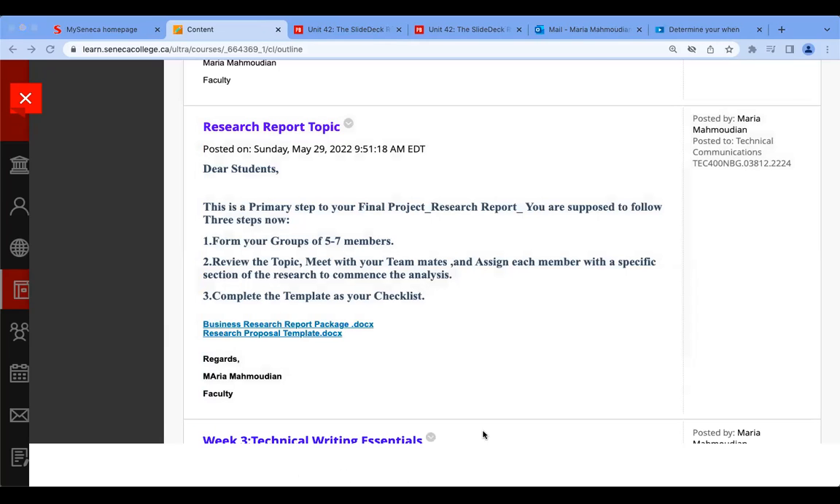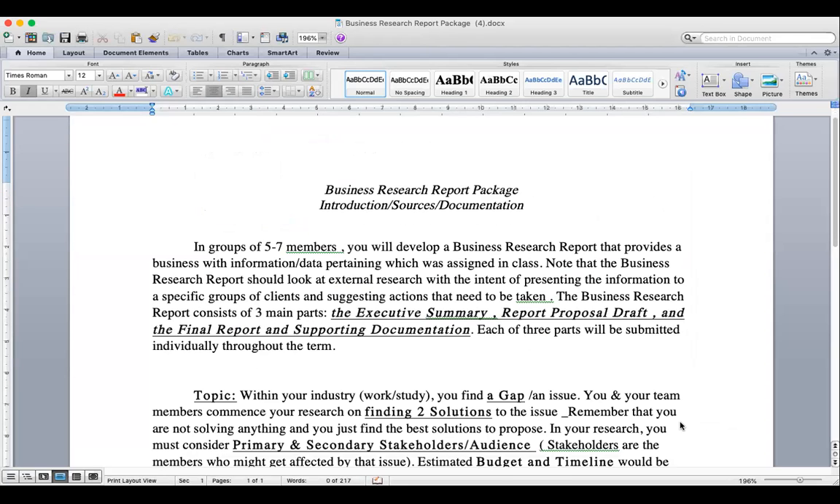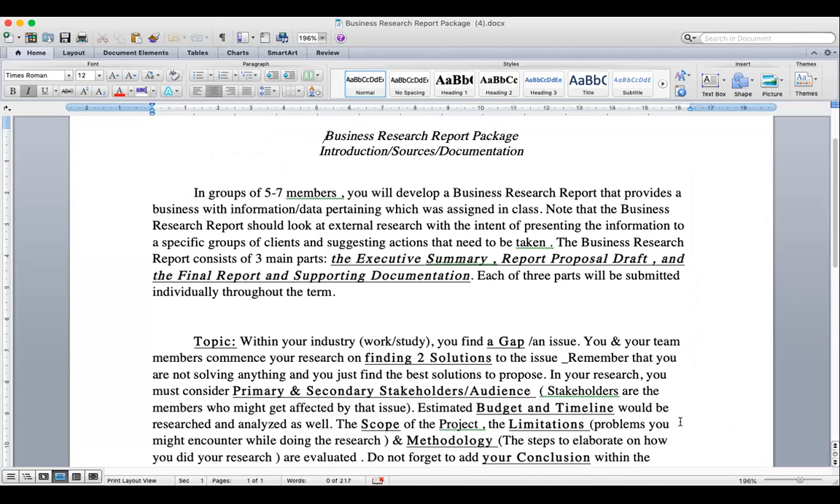When you open one of these links that I'm trying to open, bear with me. The topic of your final project is that you need to sit with your partners, 5 to 7 members, after you form the group. You need to narrow down and select an industry that everybody agrees upon. It could be the industry you're working within. If you, for example, work for a Starbucks company, the industry that you're analyzing is the coffee industry, and so on.